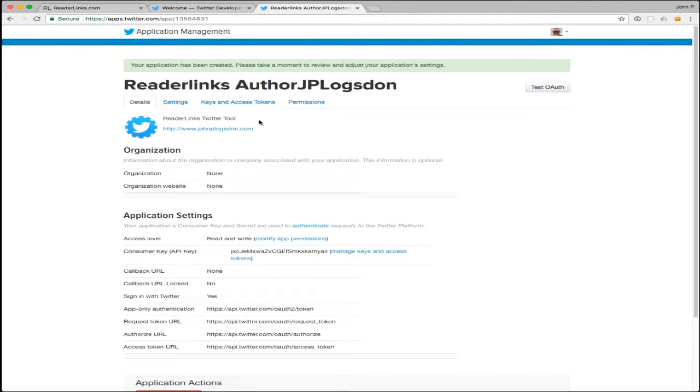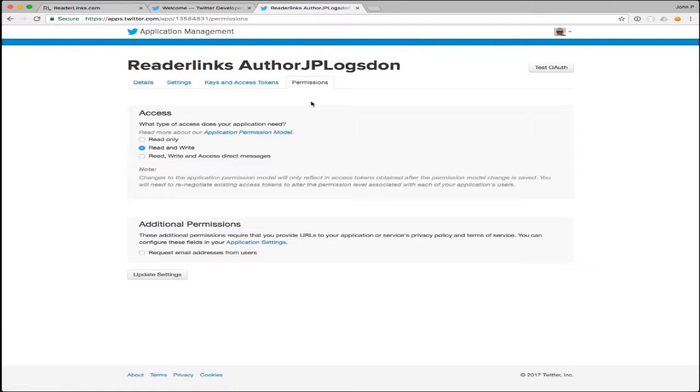And it takes a couple seconds, and then we're going to see that our application was created. We're not going to worry about most of this stuff here except for one thing, and that is permissions. So when we come over to permissions, we're going to want to make sure that we have read-write access.